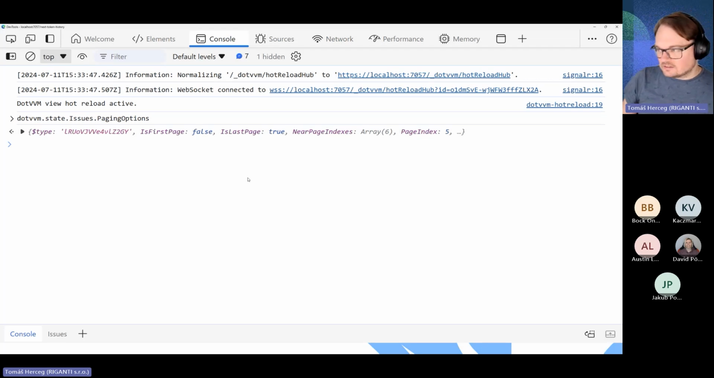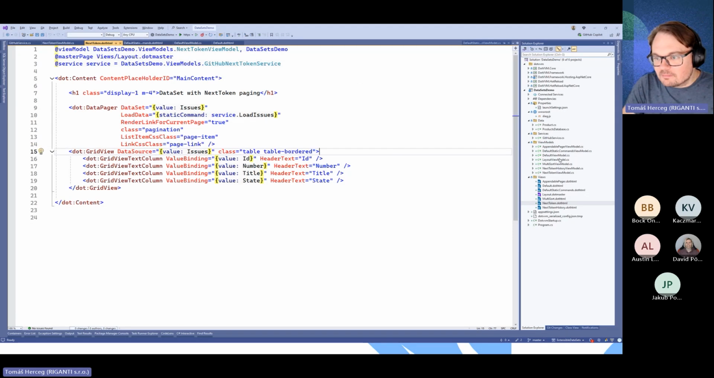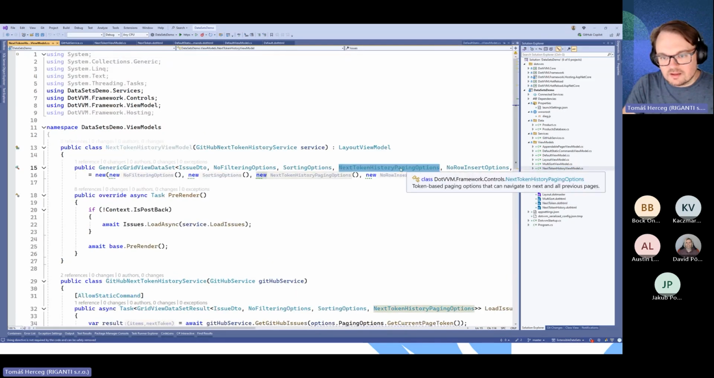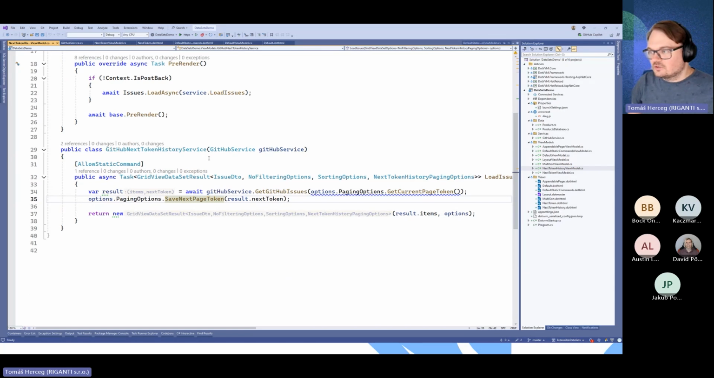Same thing would be with other APIs, for example, Microsoft Graph API. It's not that easy as to specify just a page index. You need to get some other kind of ID. So this is quite universal. So this is just extended next token paging. It remembers the pages which you already visited. The code is almost the same. Just here, I'm not using next token paging options, I'm using next token history paging options. And here, there are methods get current page token and save next page token, so you would not need to look in the collection to the correct index. We made methods to make this easier.